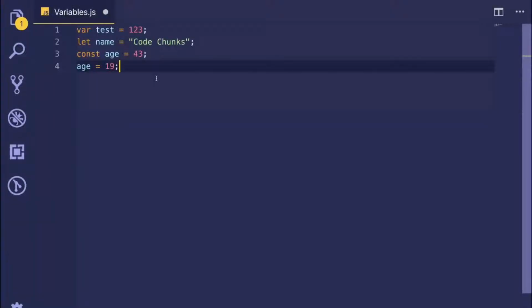Now, JavaScript is a loosely typed programming language. Now, what does that mean? That means that I can set a variable to, say, a number on one line, and then a string to another, and then a Boolean to another. Now I'll show you what I mean by that.